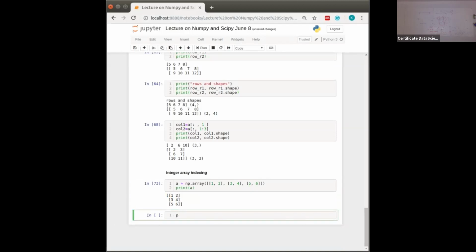Watch this. Print A, something I have to give. Of course, I know it has 2 sections, so I separate it by comma. And I'm going to put 2 complete arrays inside it.